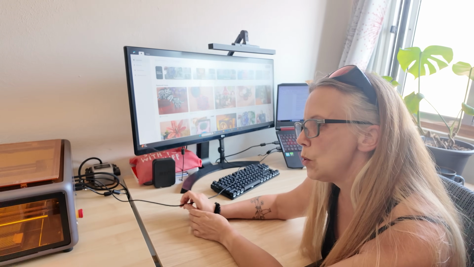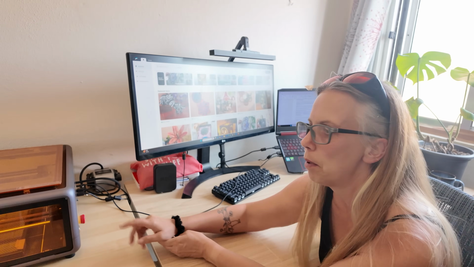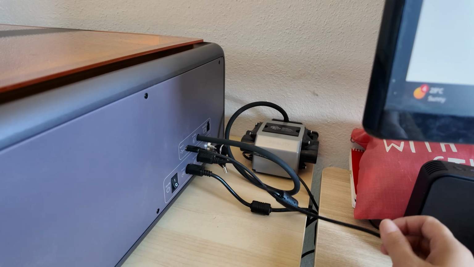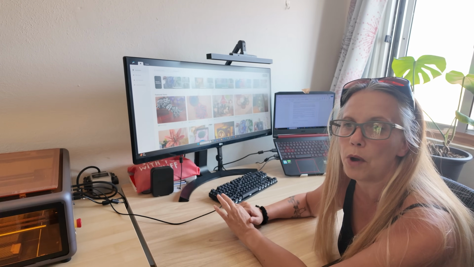Before this, I'd never used a laser engraver before, but this one's super simple. It's just plug and play: take it out of the box, plug these few wires in, plug the USB into the laptop, download the software, and then off you go.